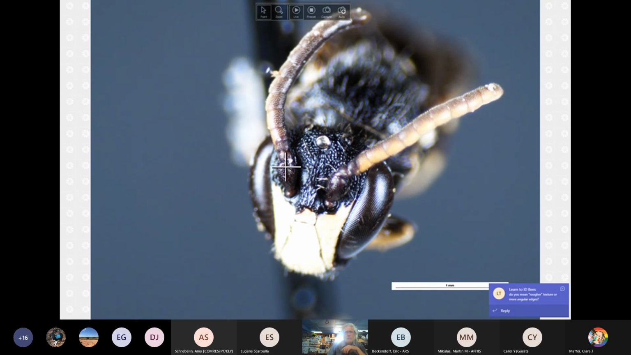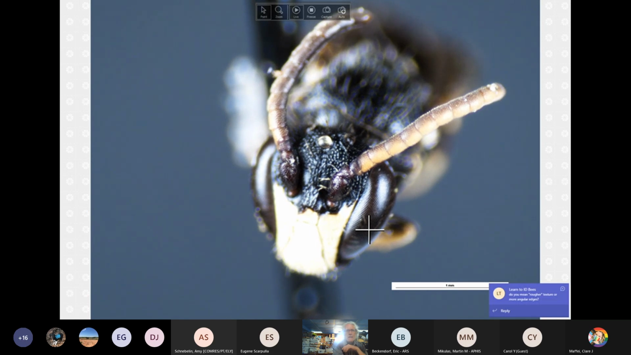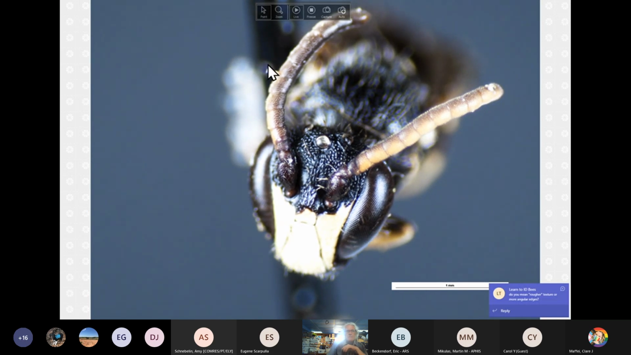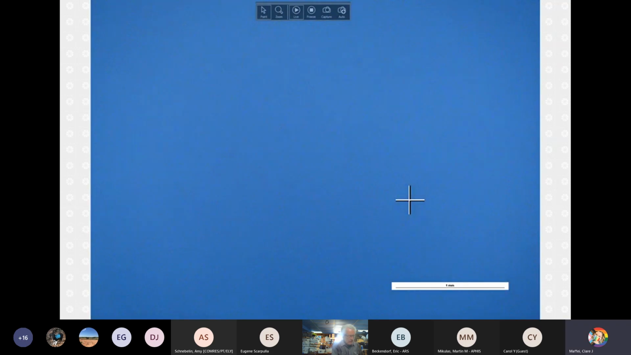It's all dark. I'm not sure I have the best absolute view here, but what we're looking at is a comparison to the flagellar segment. It's clearly wider than that. So that's our measurement, flagellar segment to scape. It's quite a bit wider.